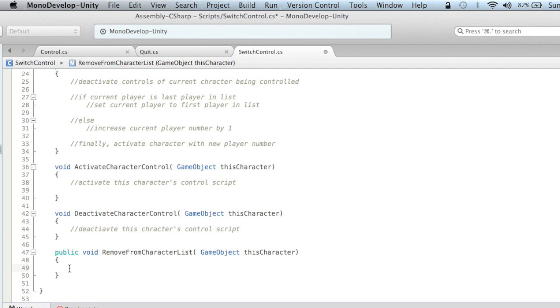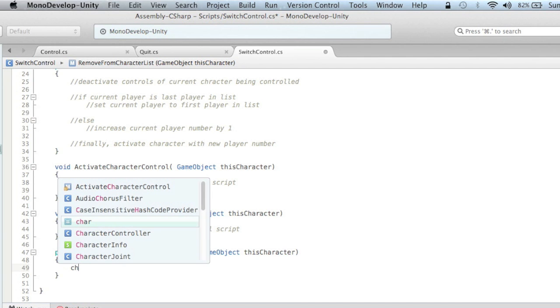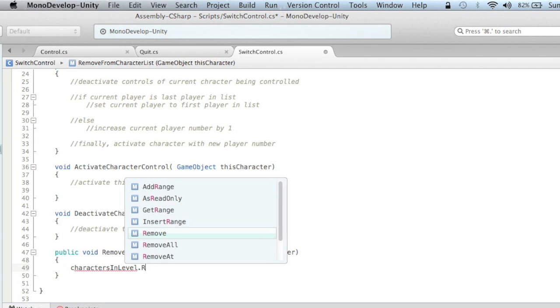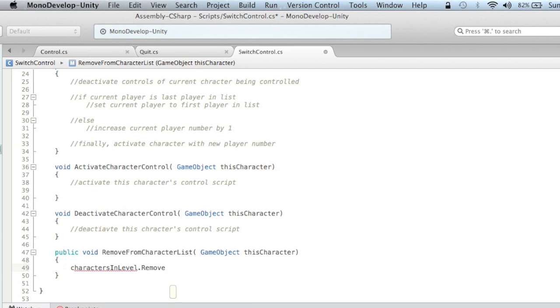So when a character reaches its portal and goes through the portal to the next level, then it'll be removed from playable characters until we enter a new level. So we can actually just fill that in with code right now. It'll just be characters in level dot remove this character.